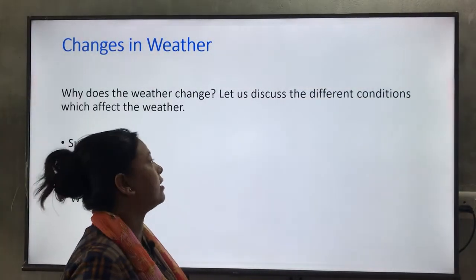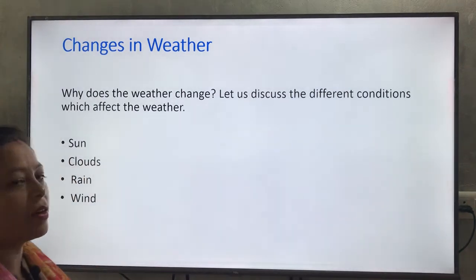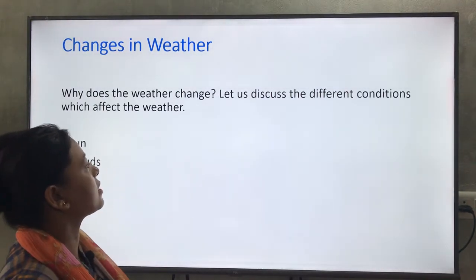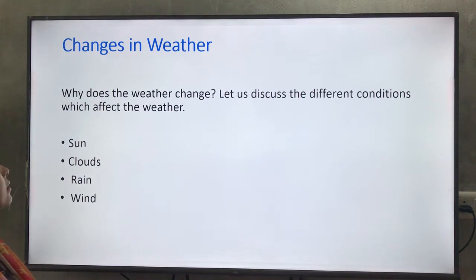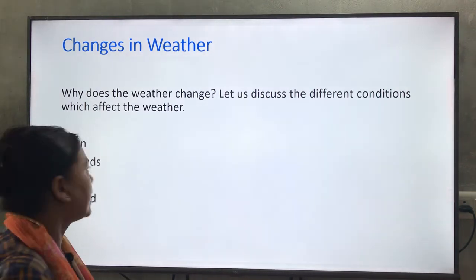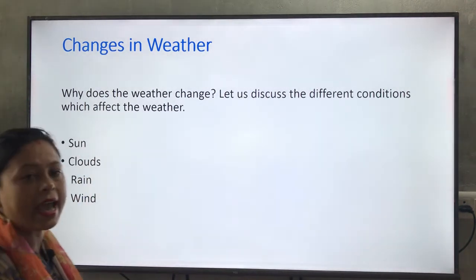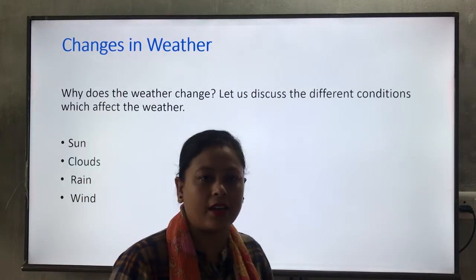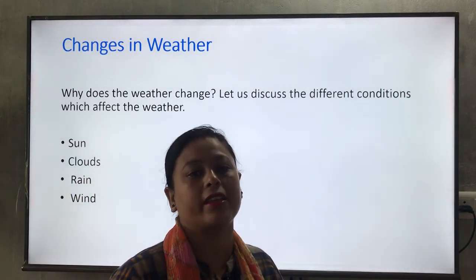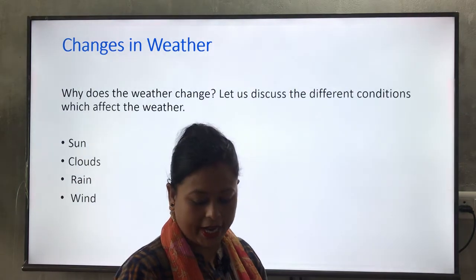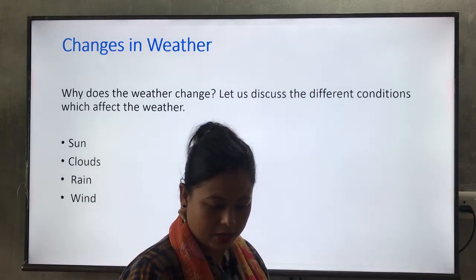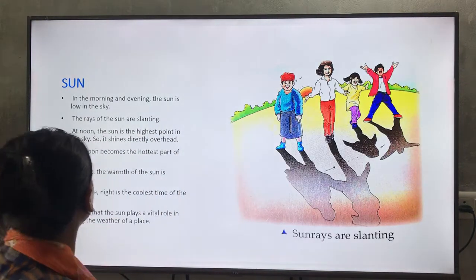Now, changes in weather. Why does the weather change? Let us discuss the different conditions which affect the weather. So we have already done that: sun, clouds, rain and winds. These are the very important things that change weather. Okay, so now let us go into details.